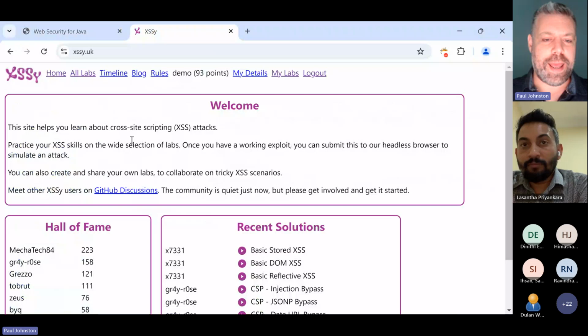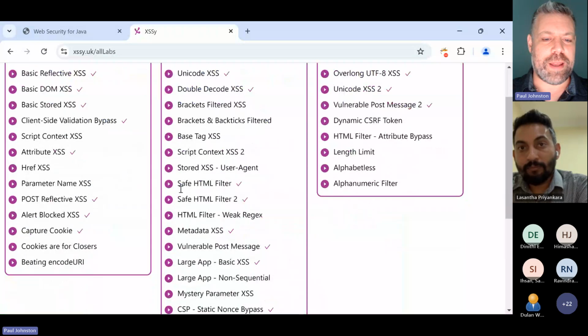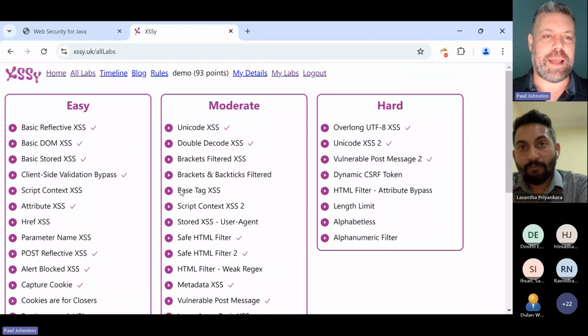And then this one here is running on the internet. This is xssy.uk. So this is one, if you're interested, you can just log on. It's completely free to sign up and use. And it has a wide range of cross-site scripting labs.